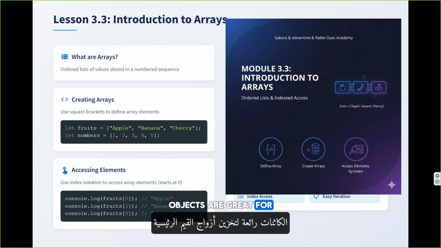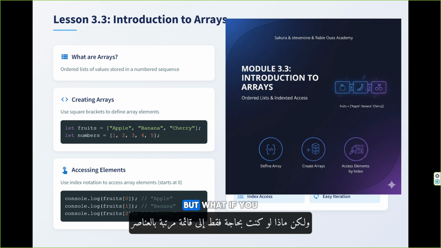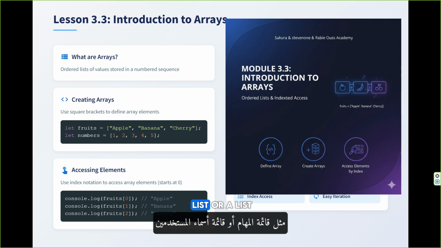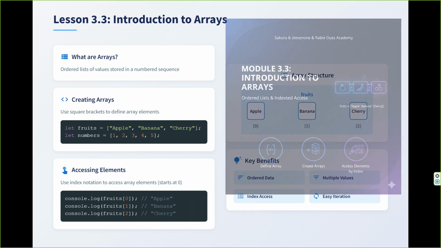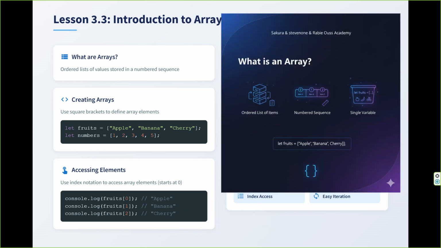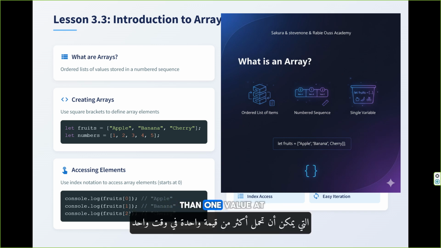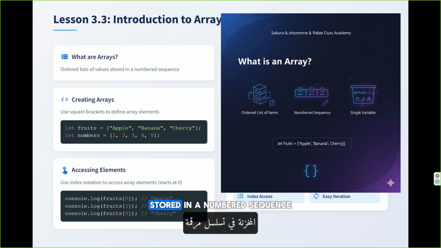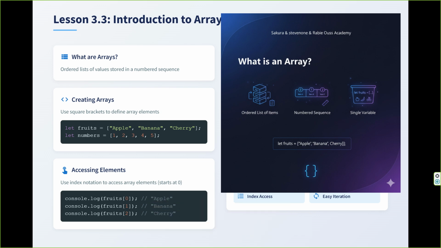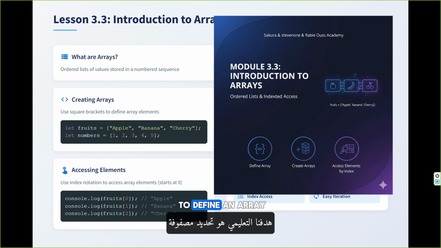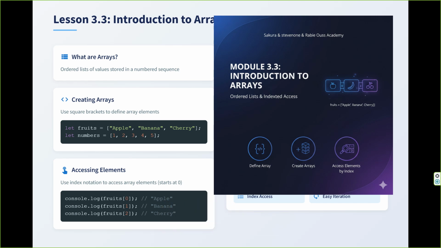Lesson 3.3, Introduction to Arrays. Objects are great for storing key-value pairs, but what if you just need an ordered list of items, like a to-do list or a list of usernames? For this, we use an array. An array is a special type of variable that can hold more than one value at a time, stored in a numbered sequence. Our learning objective is to define an array, create arrays, and access elements by their index.